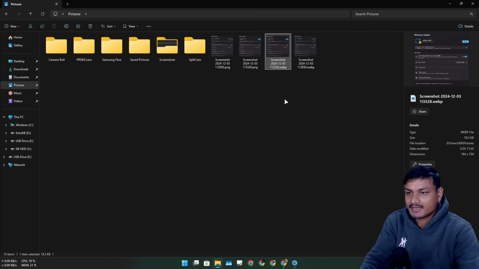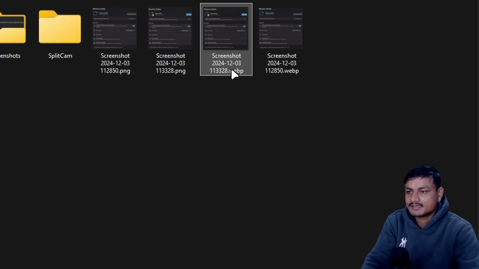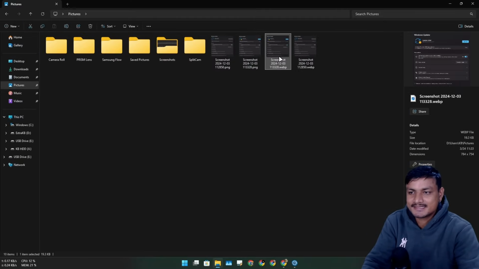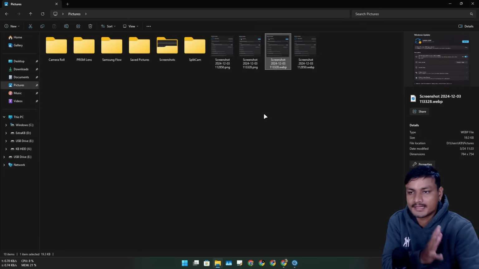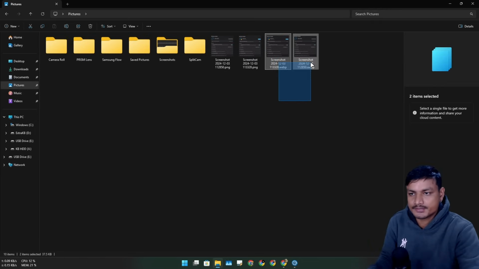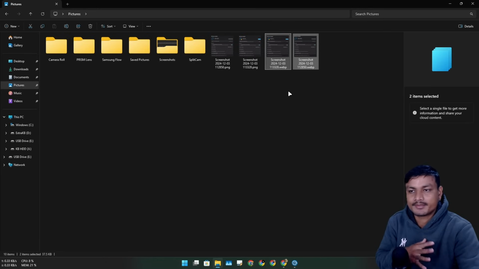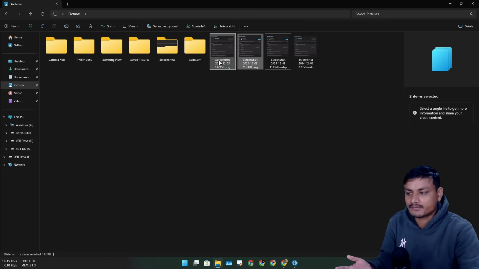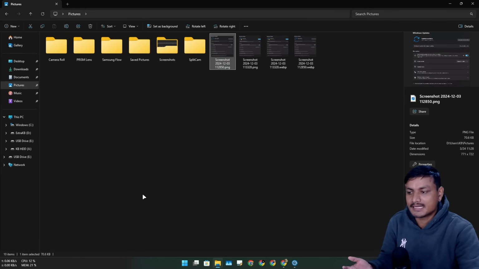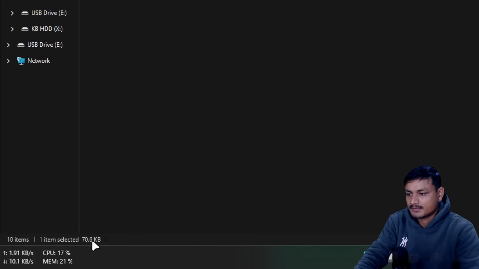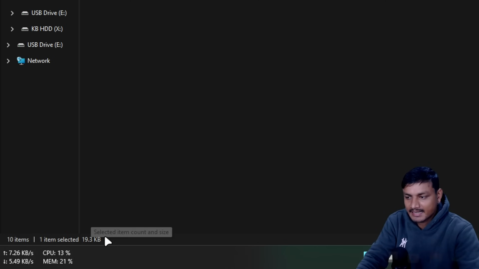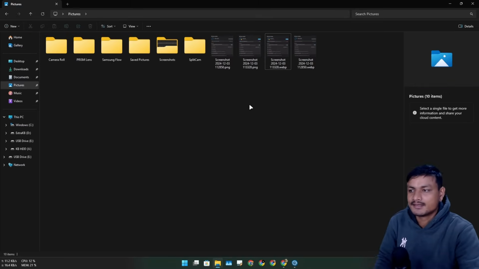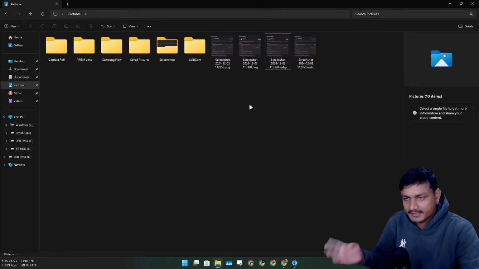The reason why I converted to WebP files is because they are smaller in size and they keep the quality. This format is specially designed for the internet, like if you want to upload it to your website or something. They are much smaller compared to the other image formats. So you can see here, this one is like 70 kilobytes, but this one is only 19. It compresses the file.